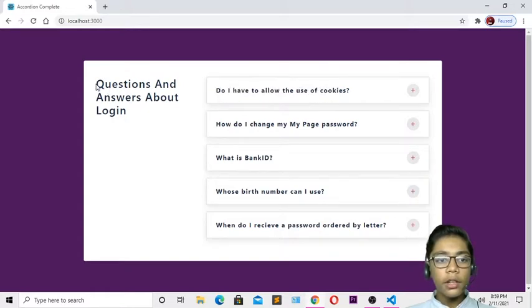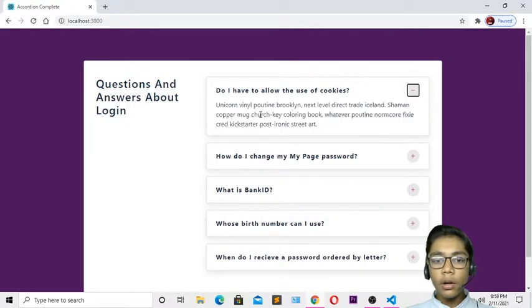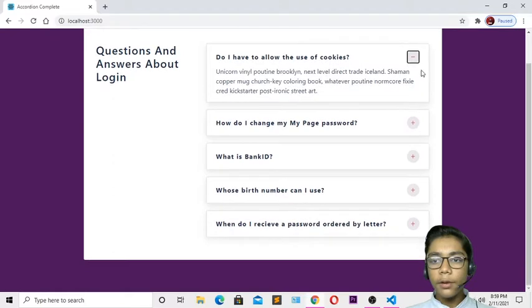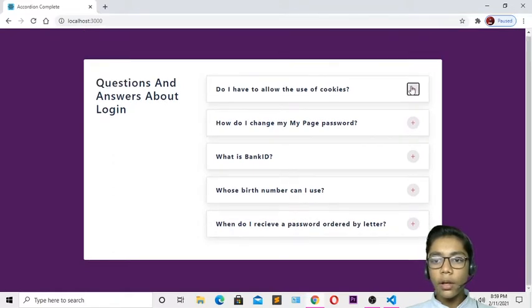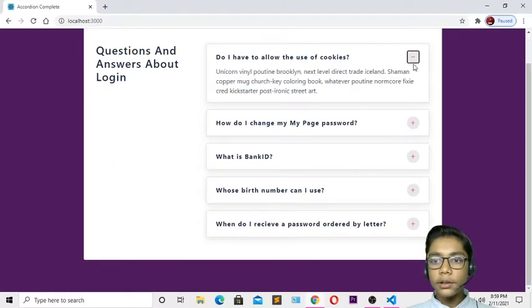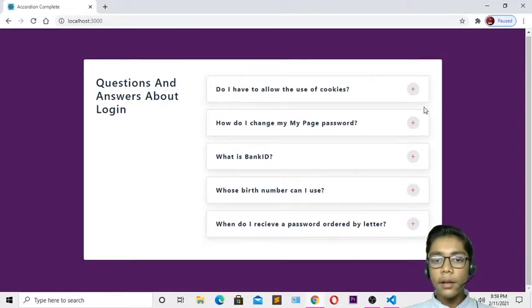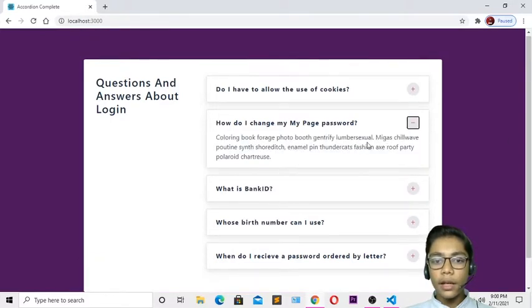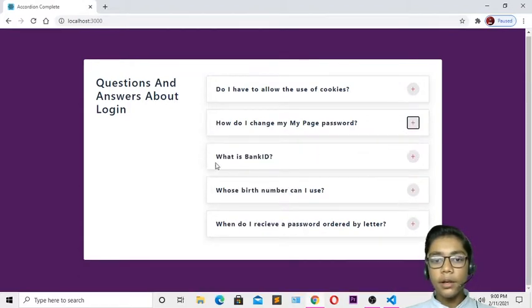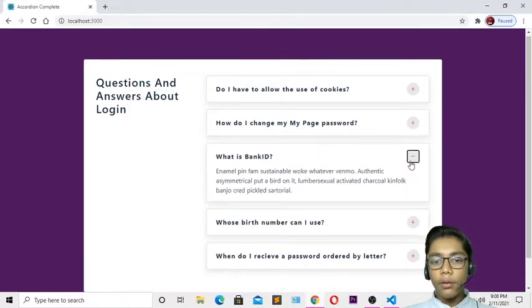You can see first of all it is written question and answer about login, and here it says do I have to allow the use of cookies. If I press this plus sign, you can see all the information coming, but it is random text. If I press this minus sign, it is gone. If I press again, it shows all the text which we have written. Press the minus sign again and it has gone, press here and it comes again. You can do it like that.